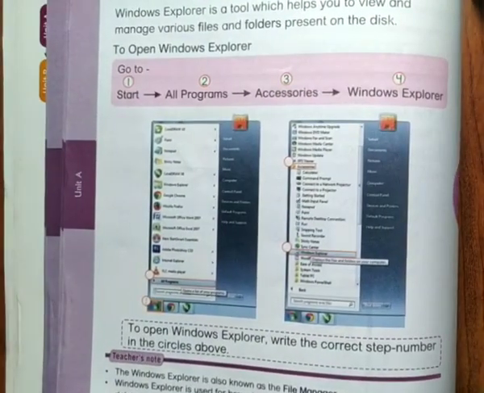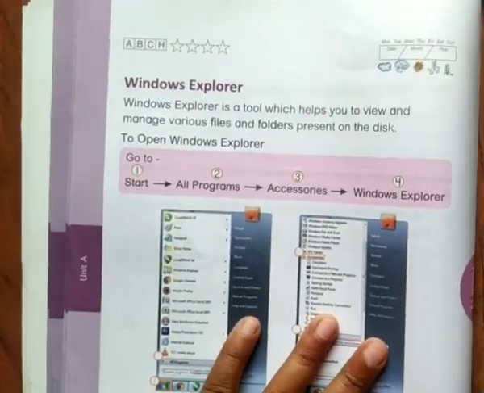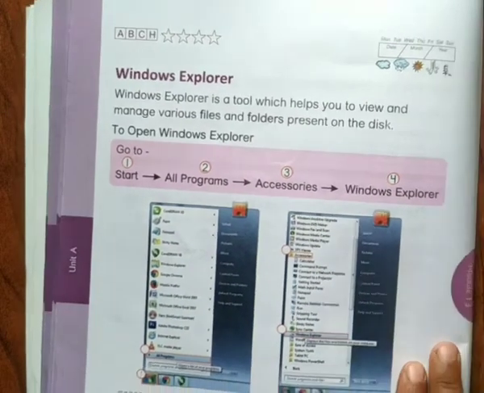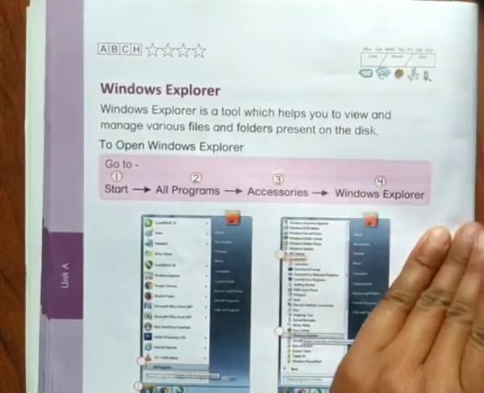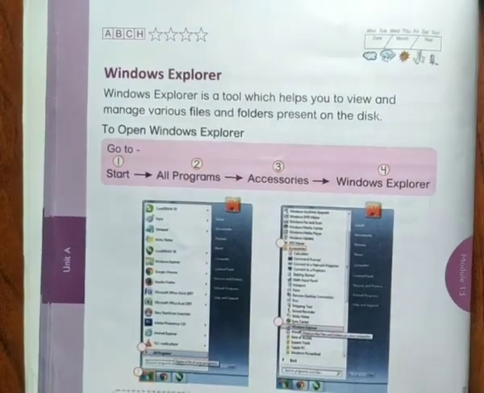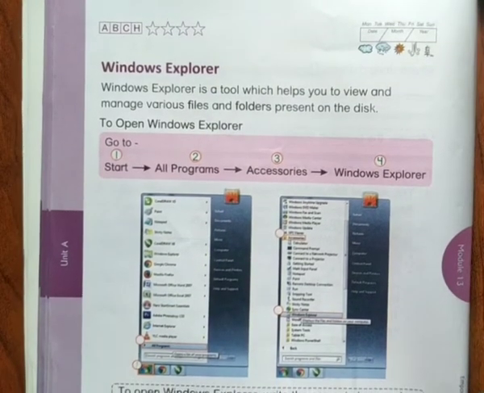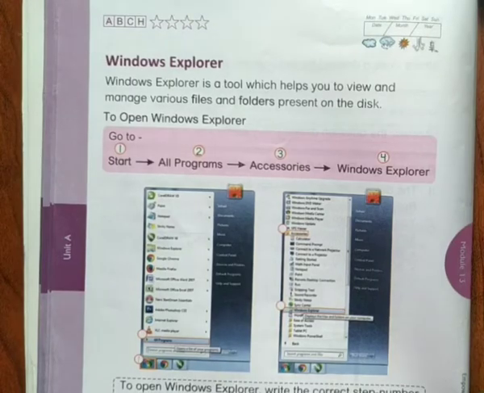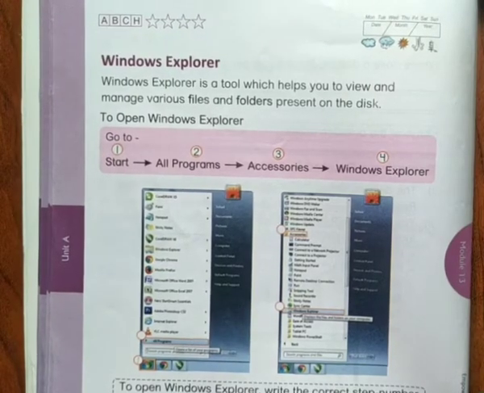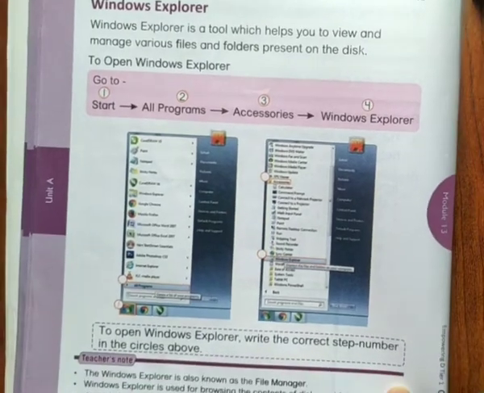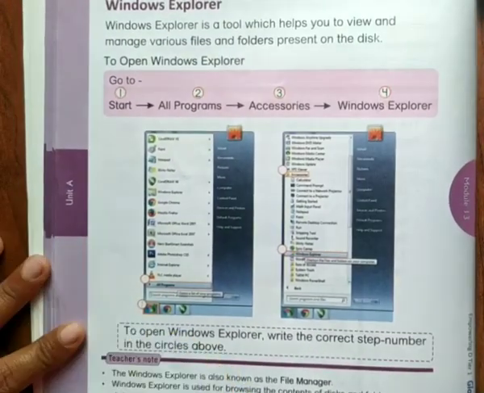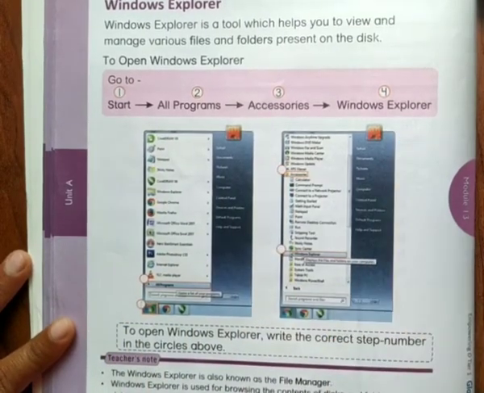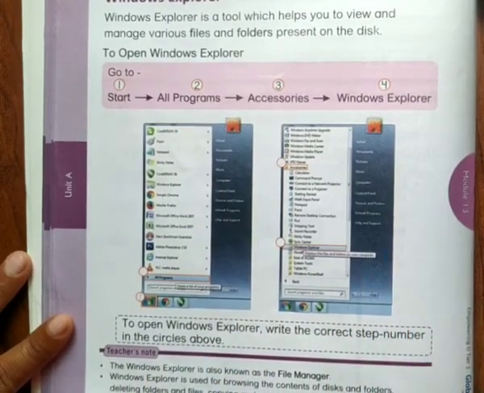Windows Explorer is a tool which helps you to view and manage the various files. It is used to view and manage the various files and folders present on your disk. How to open the Windows Explorer? First you have to go to the start. Next you have to click on all programs, then accessories, and then click on the Windows Explorer. See here, first they have given the start, then all programs, accessories and the Windows Explorer. This is the way to open your Windows Explorer.